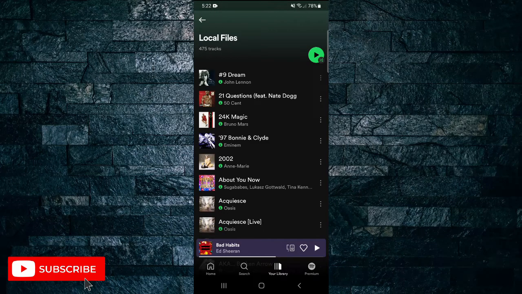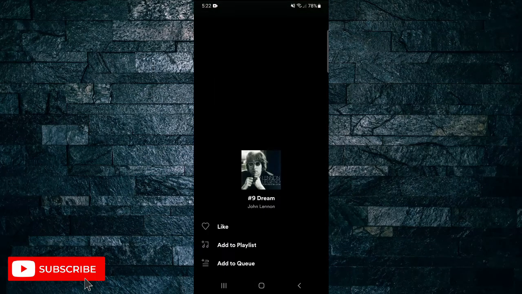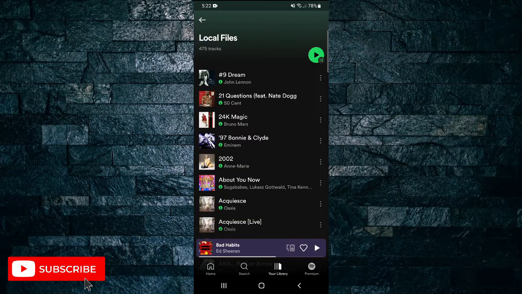And here, these are the local files that are on my phone. So I can actually add them to the playlist, add to the queue, and download them to my Spotify app and play them whenever I like. And that's all it takes to upload music to Spotify.